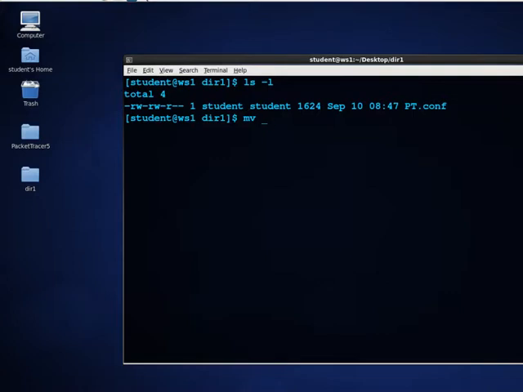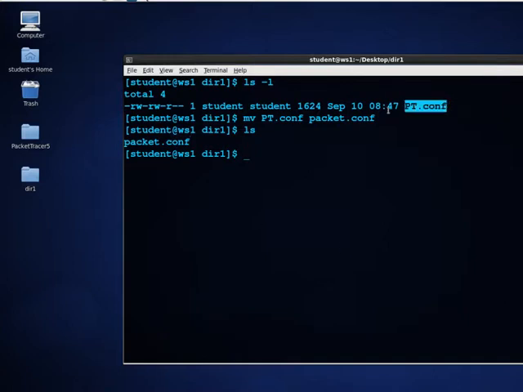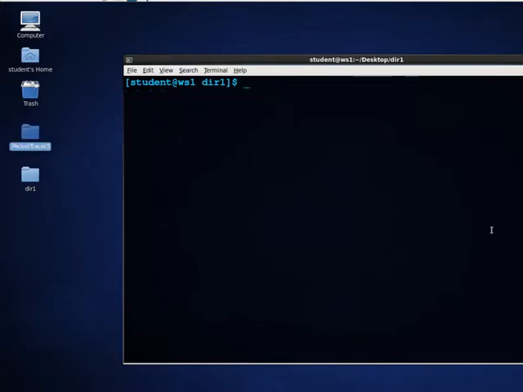I'll rename ptconf to packet.conf. Type ls, and you can see that we no longer have a ptconf file, we have a packet.conf file. Now let's see where we are in the file system.